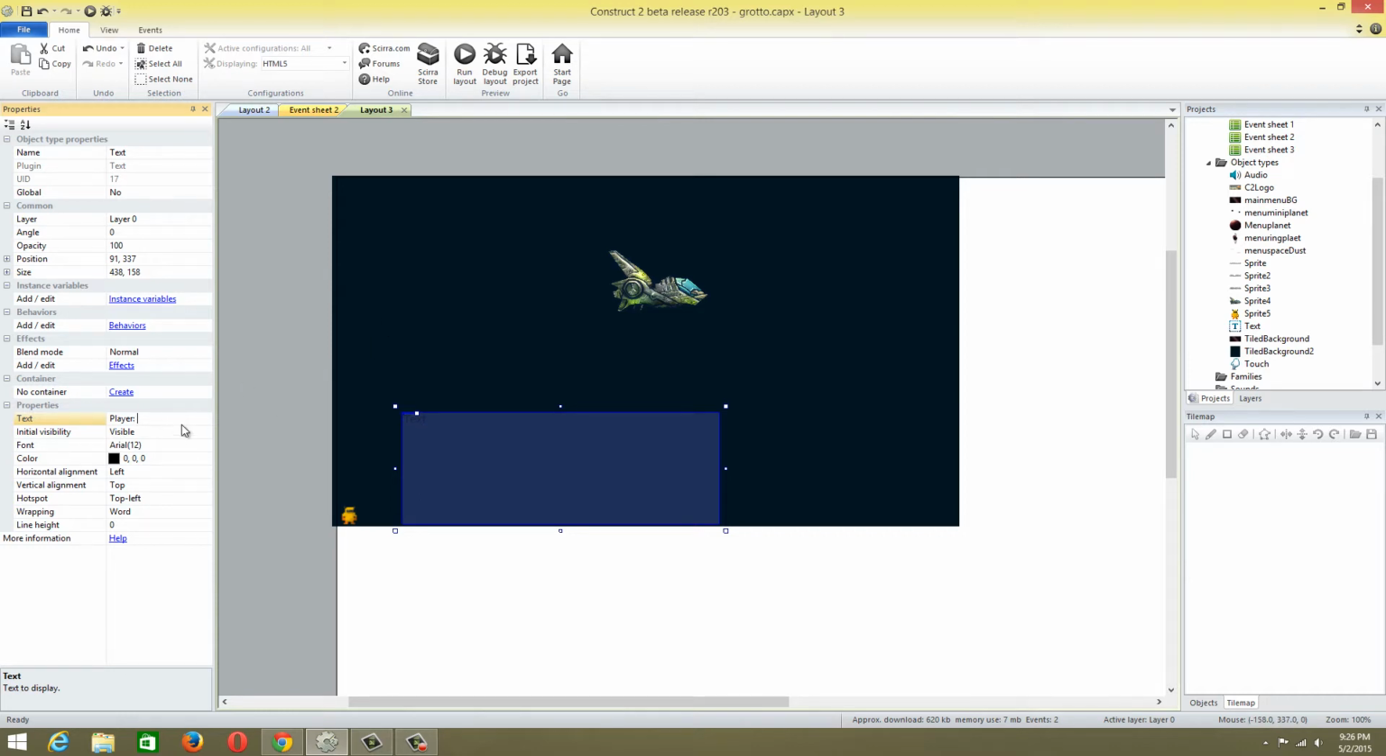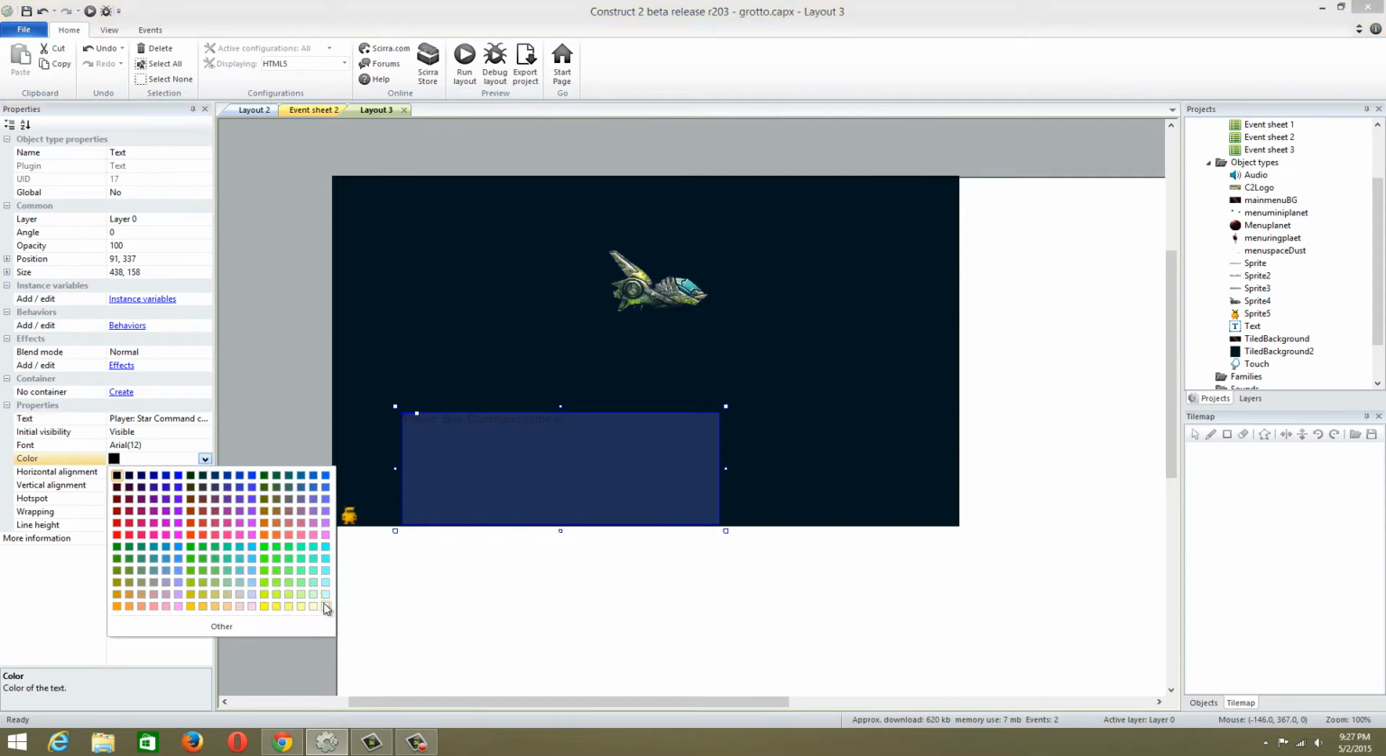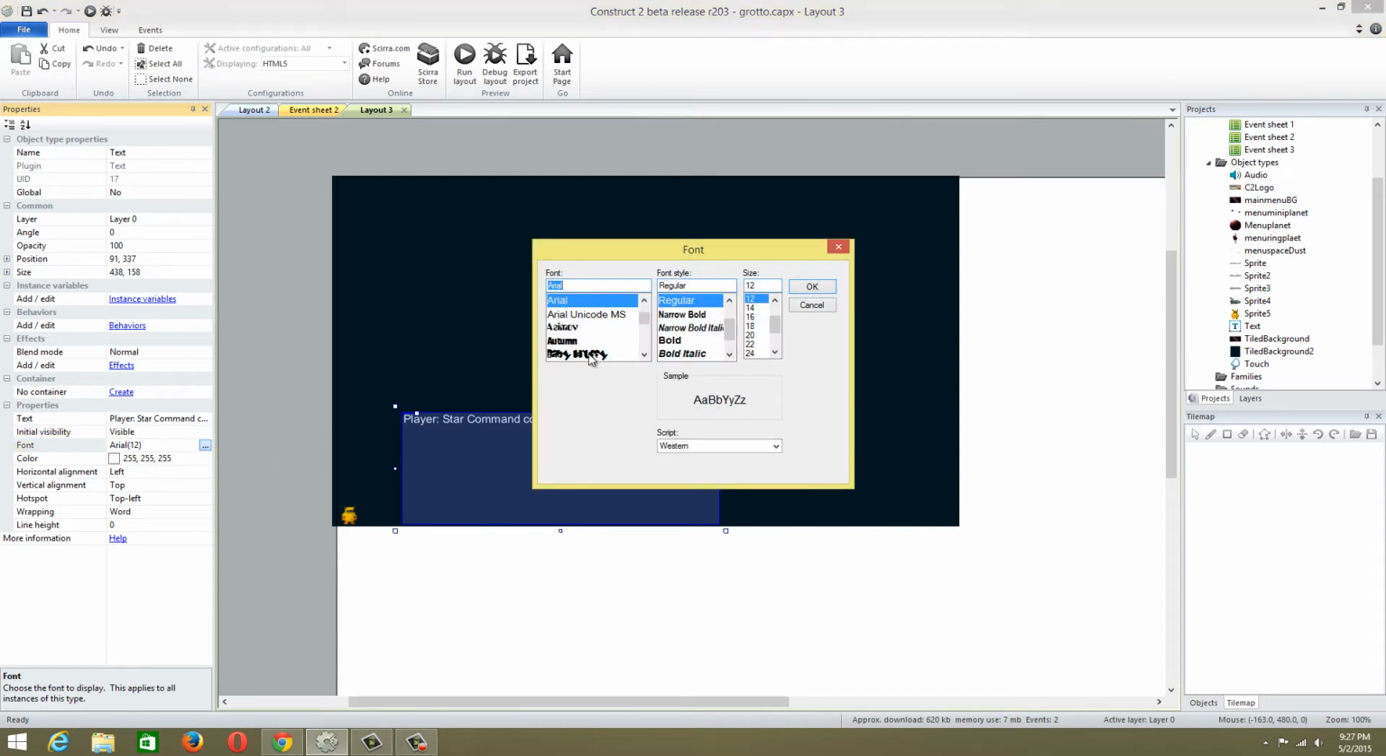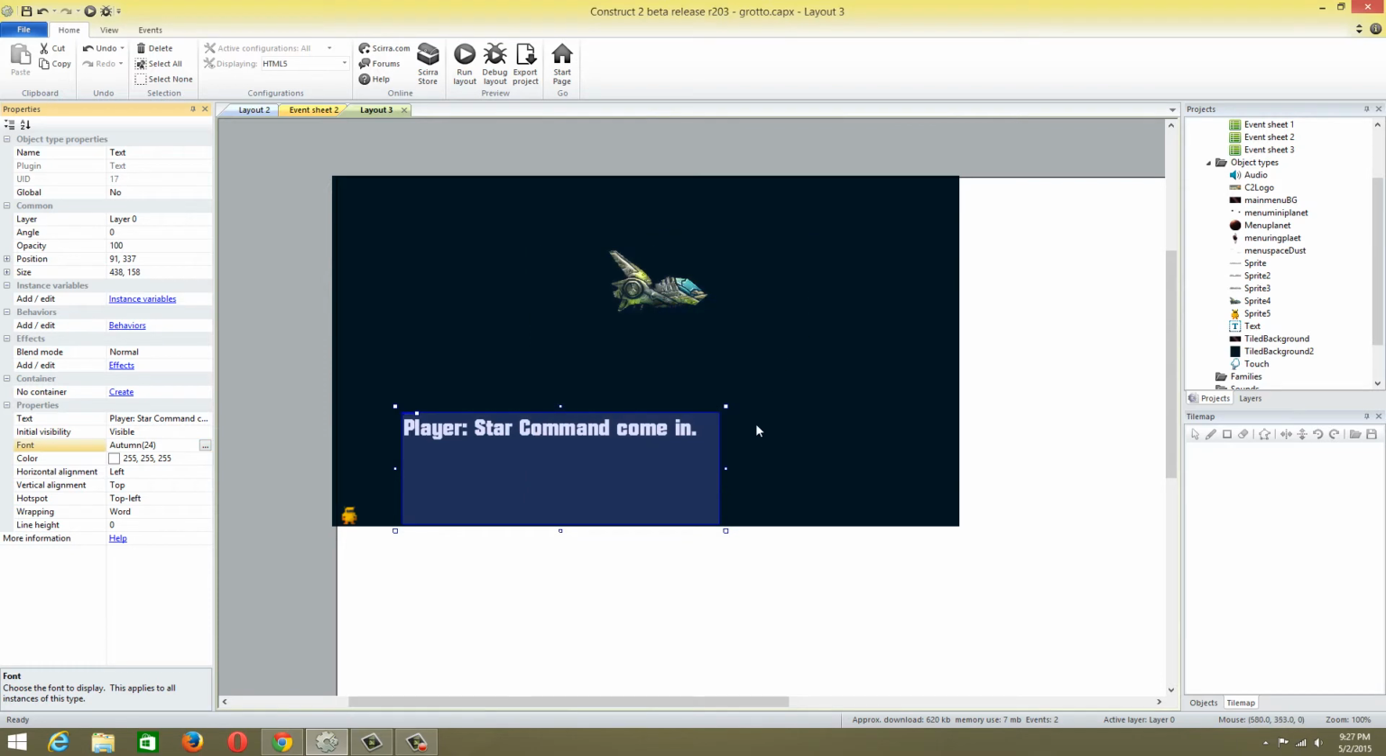So player, I'm going to say start command, come in. Okay, so we're going to set that, and we're going to set the text to white, but I'm also going to set the font to be kind of goofy. Okay, hold on one second.